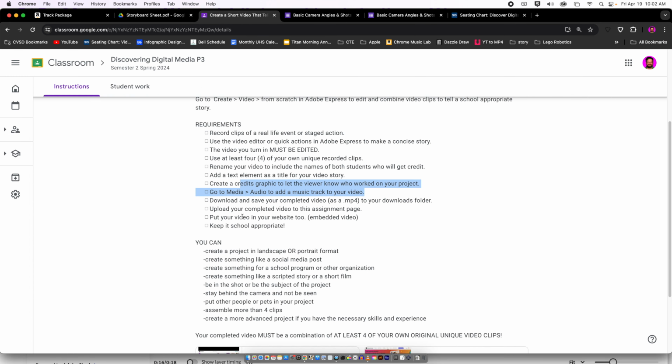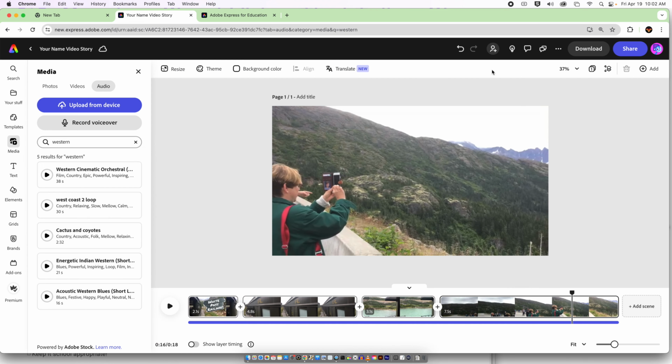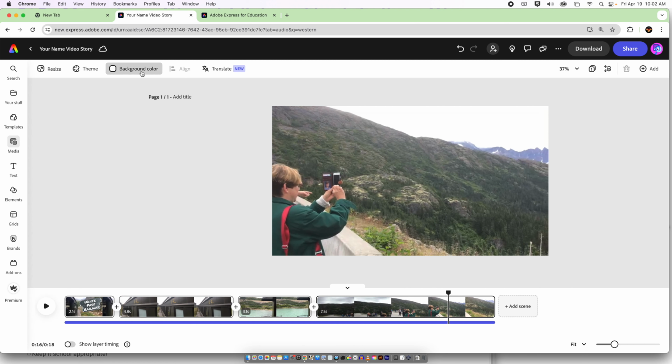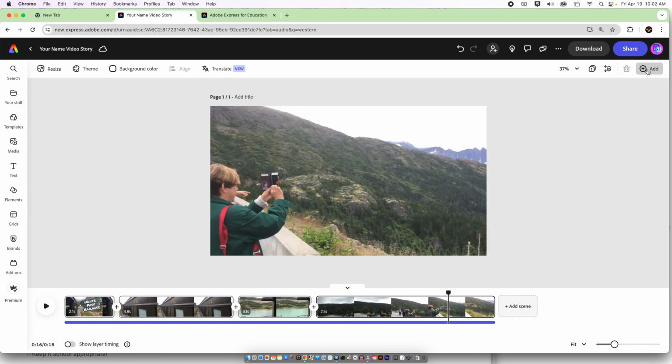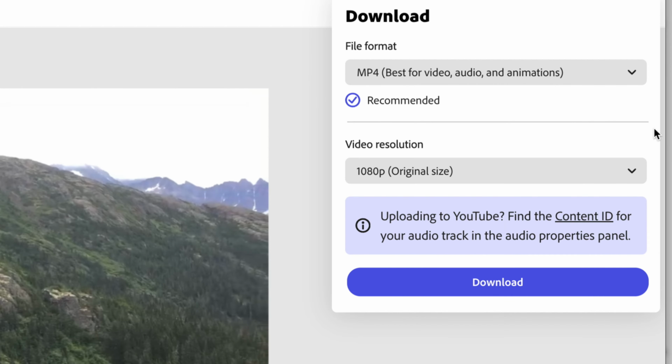I think I've done almost everything on this except for creating some credits at the end. And I just want to show you how to export your project. When you're done with everything and you think you have all the requirements taken care of, in order to turn your project in, you'll need to do something like this. I'm going to hit download. The only thing that's available is MP4, and it works great to turn into the Google Classroom.